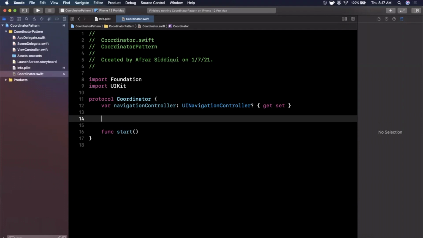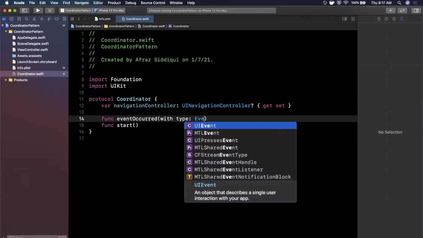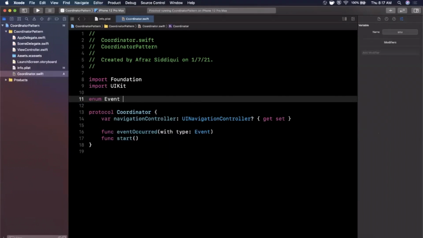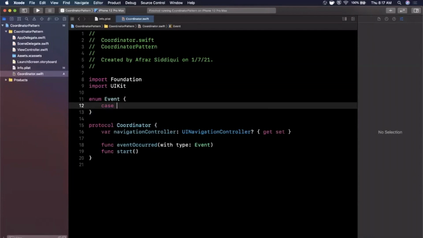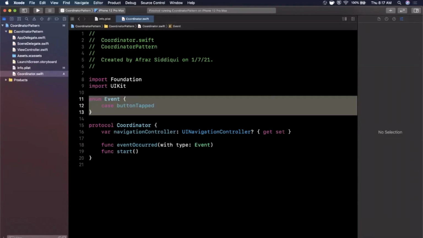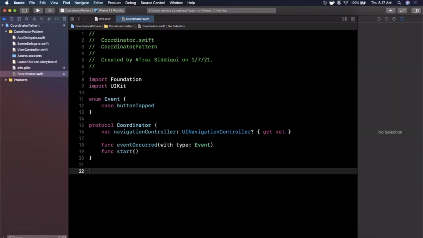And we also want a third thing, and that's a way for other controllers to tell the coordinator, hey, something happened, handle it. And that's going to be func eventOccurred, and I'm going to say here with type of Event. Now, what is Event? So I'm just going to create Event as a really simple enum up here. And we're going to put one case in here of buttonTapped. Now, of course, you can extend this to your heart's content to get your app's functionality, but we're going to stick with this simple example. So cool, there's the Coordinator that we're going to conform to in a moment.